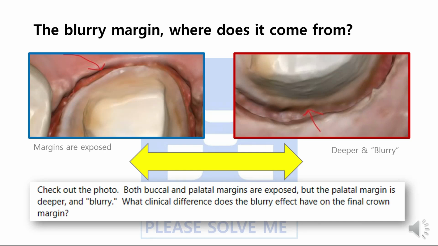The blurry margin? Where does it come from? It was asked if the blurry margin has any clinical difference on the final results. In our opinion, there are several reasons for why blurry margins may appear. As we discussed, the blurry margins could result from inexperience in scanning, but the biggest problem is attributed to a difficult scanning environment, such as deep margins. Now, let's find out together how to scan a crown with a deep margin.